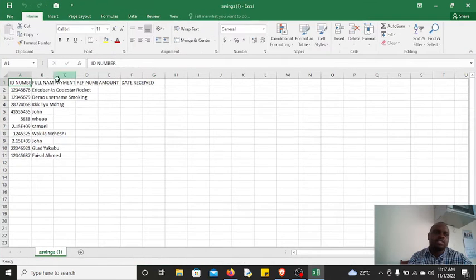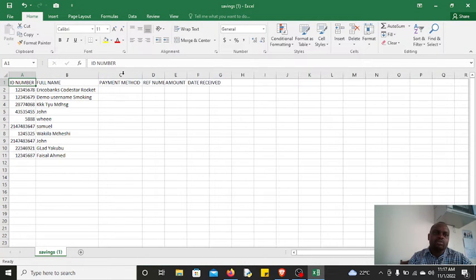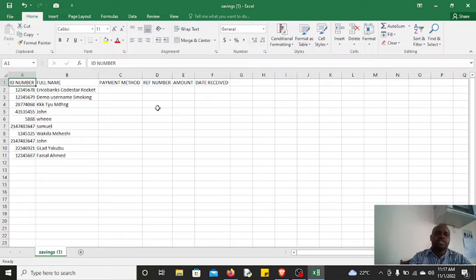Once I open the CSV, I can see all the members that we have, the ID number. I can also see the payment method. I can also specify the date received and amount. So I'll come and write, for example, through bank or through Mpesa, whichever kind of payment they paid.